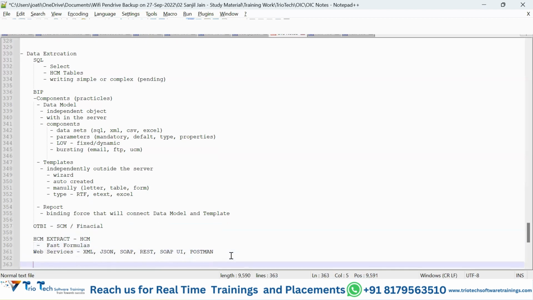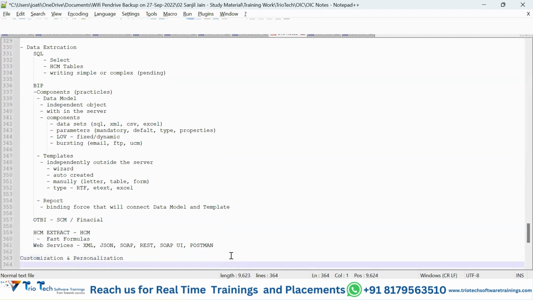Once that is done, we will be looking into a simpler thing, that is customization and personalization. Guys, just give me 2 more minutes. I'm giving you a brief of how the structure of this course is being planned and how we will be progressing. Under customization and personalization, we will be learning certain tools to personalize the application.